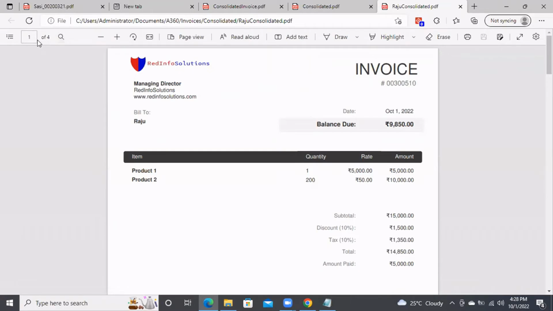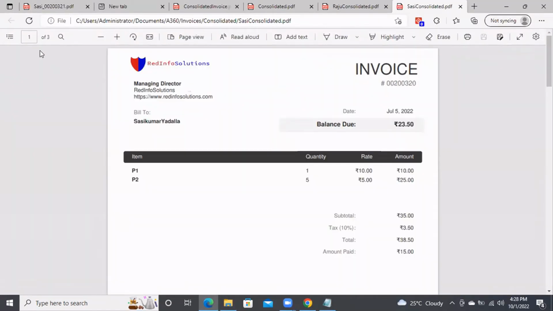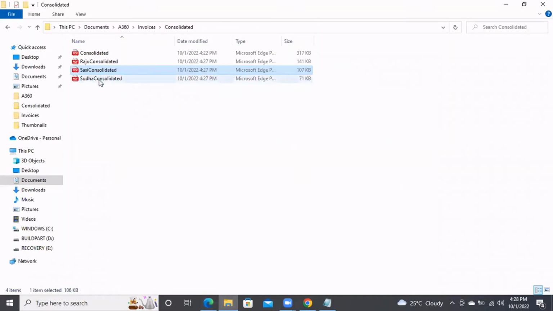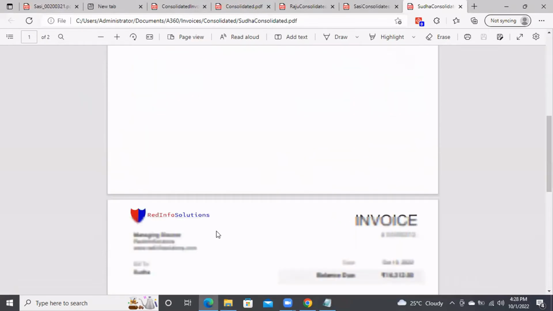We see it here at the top side. And for SESI, it should be 3. And Sudha, it should be 2. So the group level consolidation has been achieved.